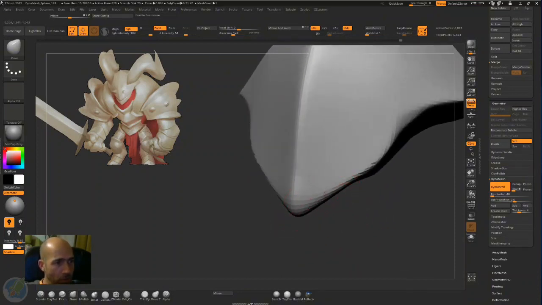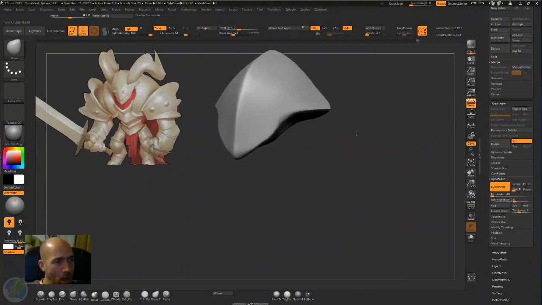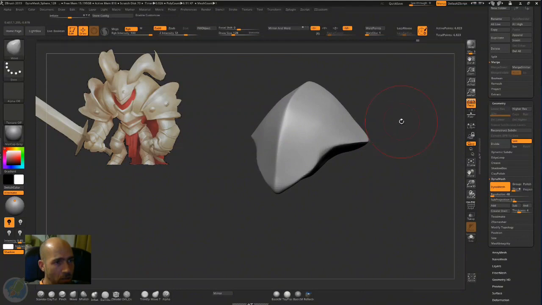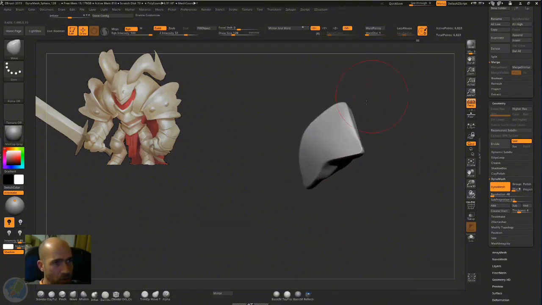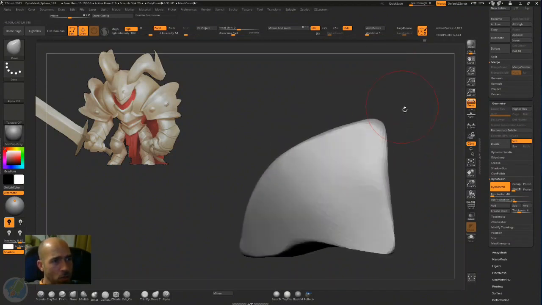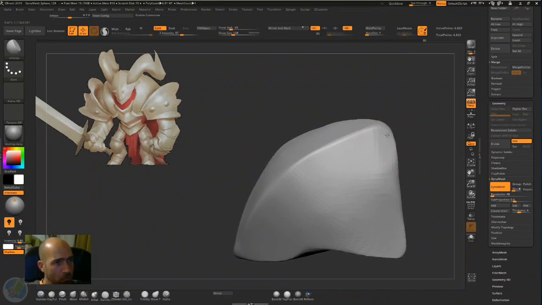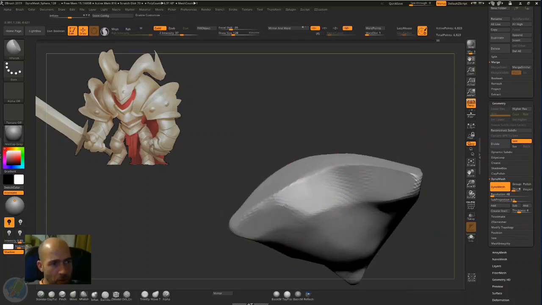Shift, smoothing, Alt, moving around, Ctrl, masking, and Ctrl Shift is polygroups. But polygroups we will discuss in another video, of course. You will see. I like the videos to be about some things, and then we will talk about them, and we will repeat them, and everything will be okay. Because by repetition you will learn.